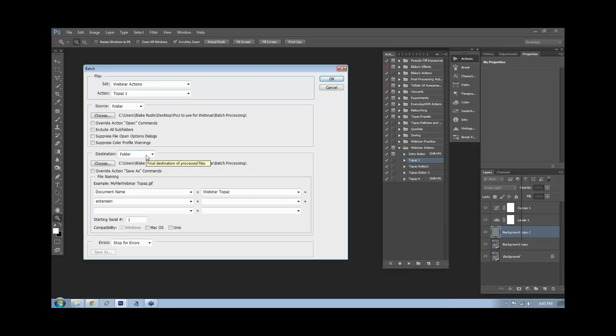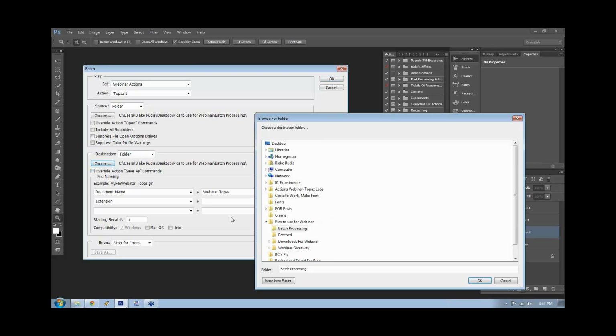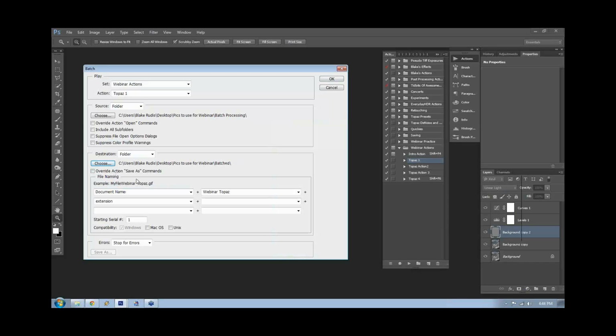Now, the destination, where do I want it to go? You have to tell Photoshop again what you want it to do. I want it to be put in a separate folder so that when I batch process, it all goes into a different folder. So, again, I navigate right down to Batched and press OK. Now it's going to ask a couple of questions here. What do you want it to be called?